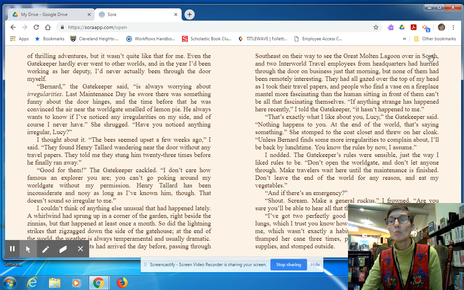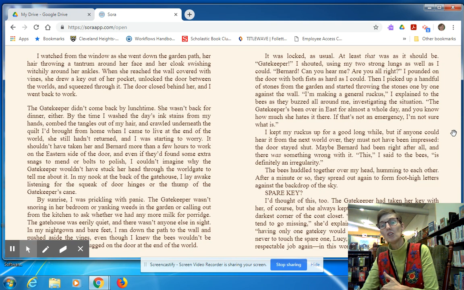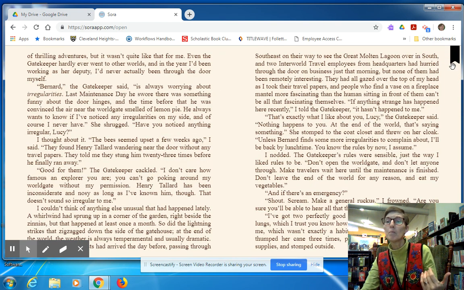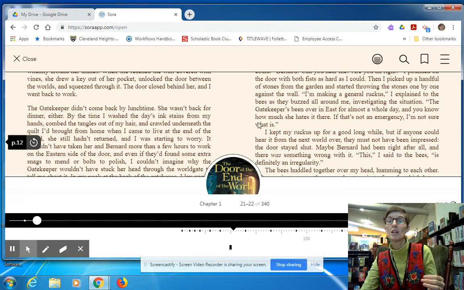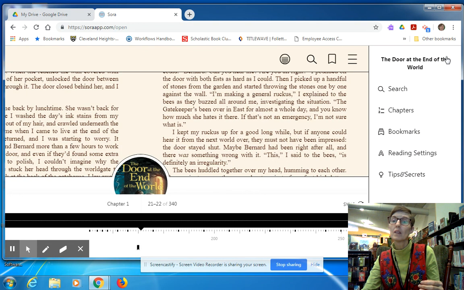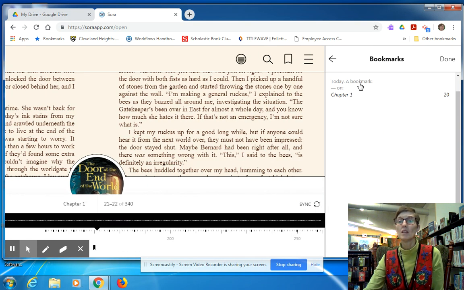Go over to the top right and just click. And see this little black thing? It's a bookmark. Basically, you have bookmarked this page. So if I click to a new page, but I go back, that bookmark is still there. And when I click in the center and bring my menus down, I'm going to go to this menu, and I have bookmarks. And guess what? It says, on today, I made a bookmark.